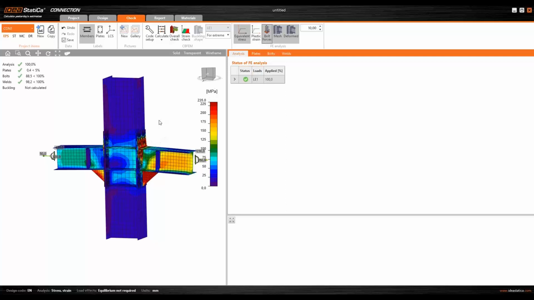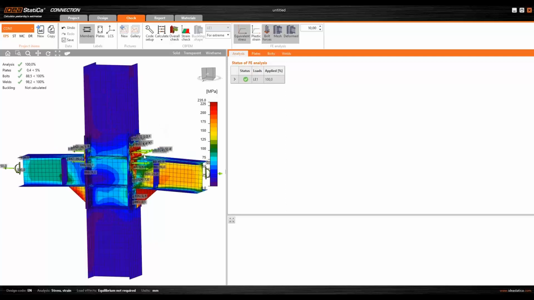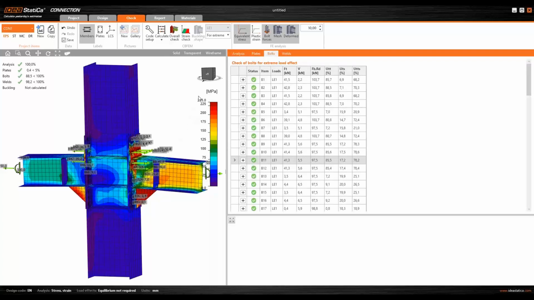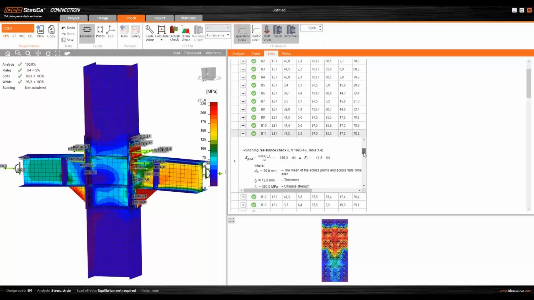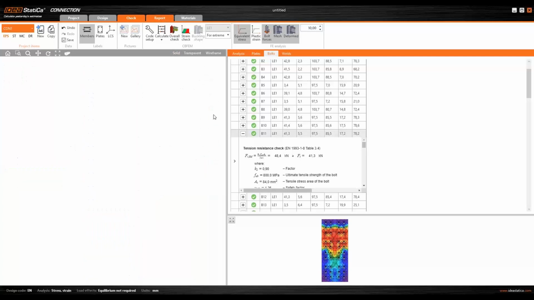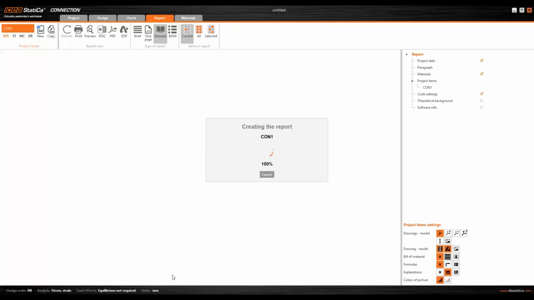If I turn on the bolt forces and click on one of the arrows, that shows me the magnitude of the tension force in the bolt. I can see that in the tab here, open and go through the formulas of the code, see all the numbers listed here. So as I said, more options in the desktop, and the report is the same as in the cloud application.